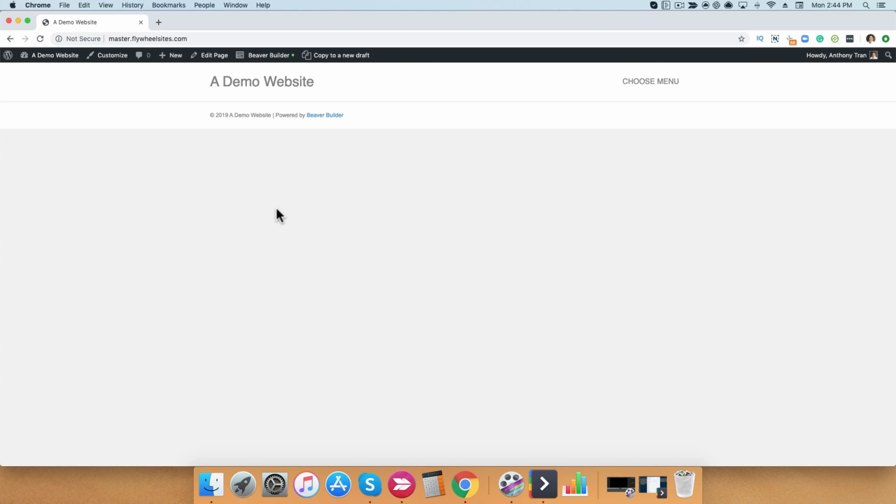Okay, this concludes our quick overview of the Beaver Builder theme customizer. Check out our other videos to learn more about each of the tab settings.